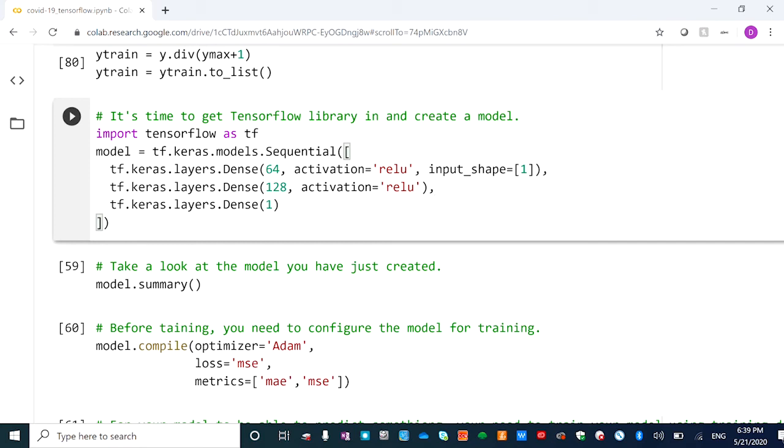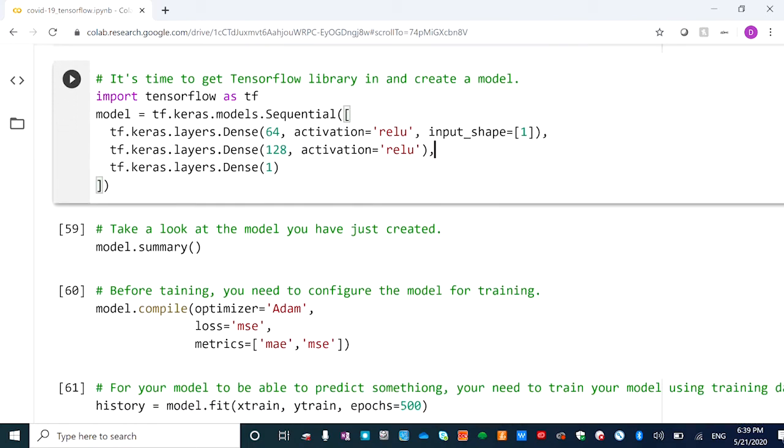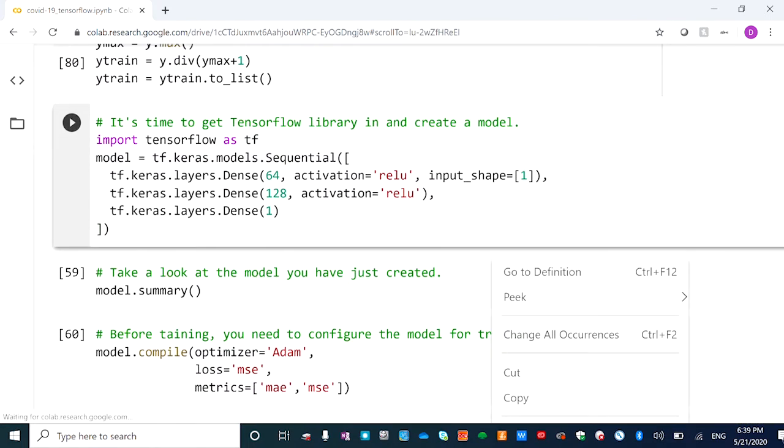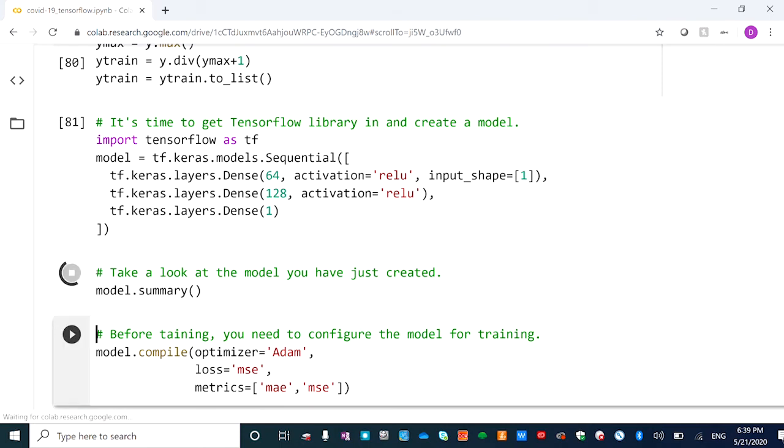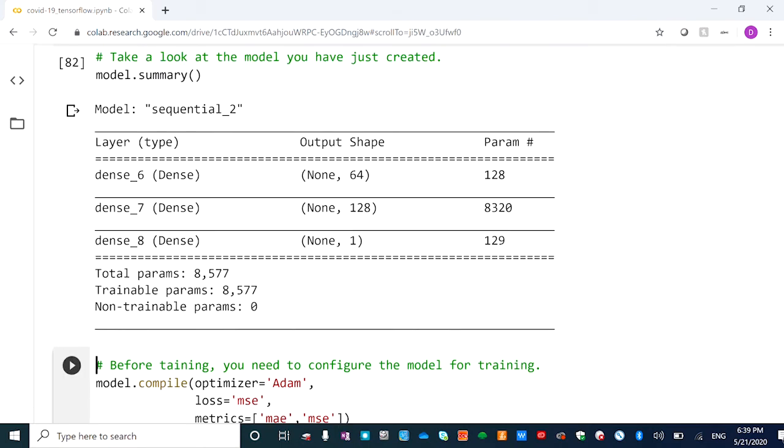ReLU is basically like a sigmoid function, but the negative values will be replaced with zero. From some studies, the ReLU is very good, very efficient. And the input shape is one dimension. Okay, so after that, I have the model defined. Now I'm gonna run model.summary to take a look at the summary of the model I've just created. So this shows the model I've just created.